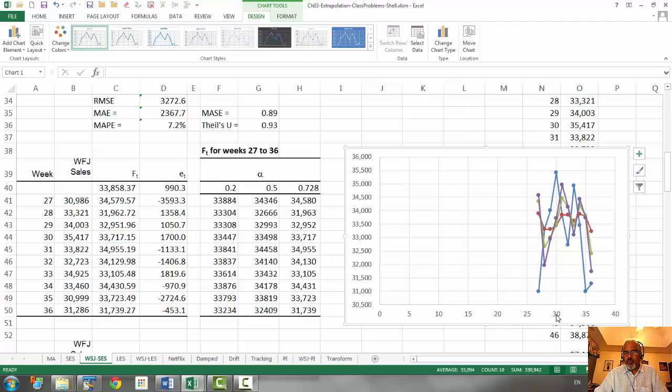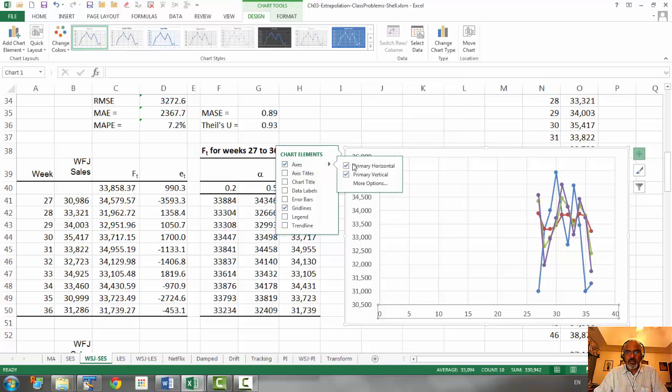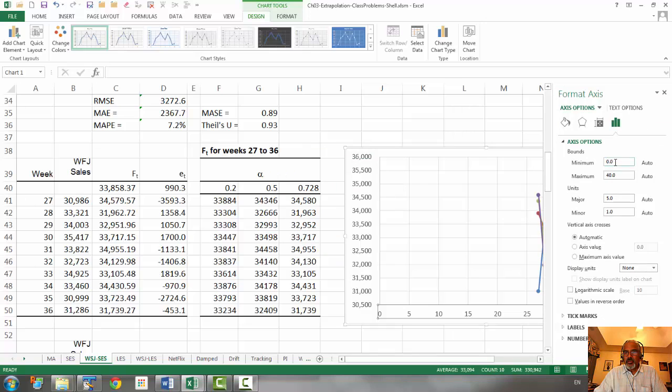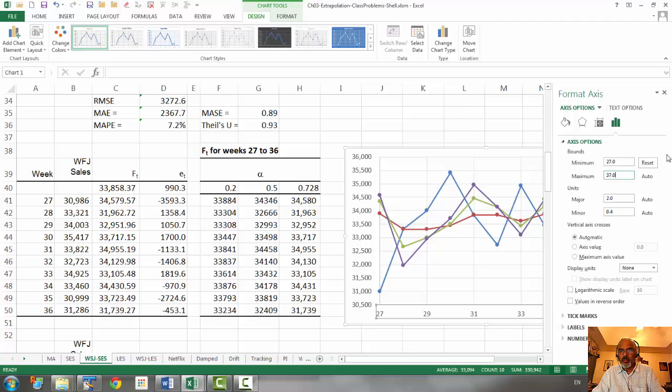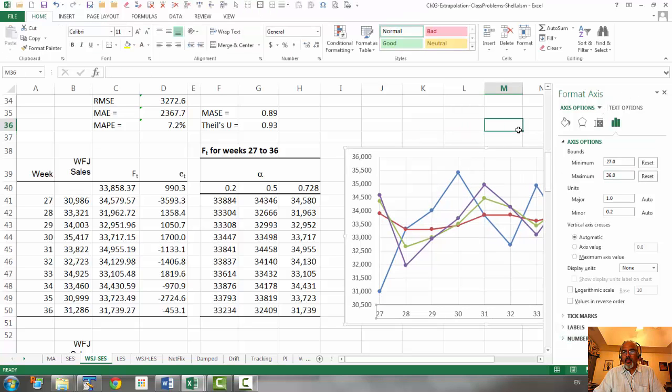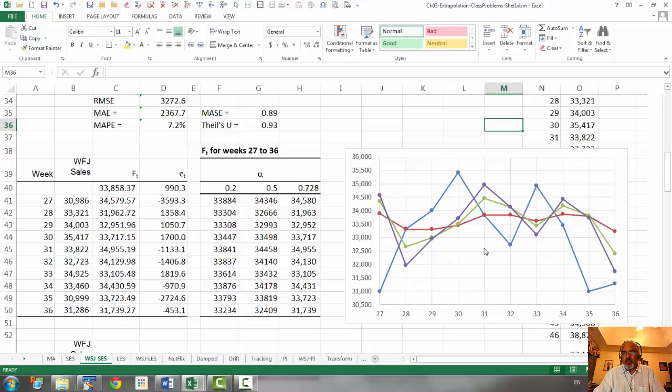formatting. Okay, we don't want this to go from 0. We really need to plot only from week 27 to 36. So go to Axis, More Options. We want the minimum to go from 27 through 36. All right. And then let's move this up a little bit.